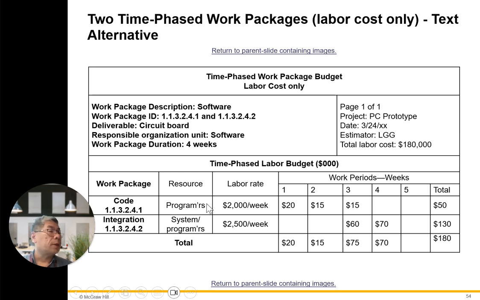They have programs here. The system program costs you 50,000. System program 180,000. Total 180,000. It gives you the detail. So that basically concludes this chapter.